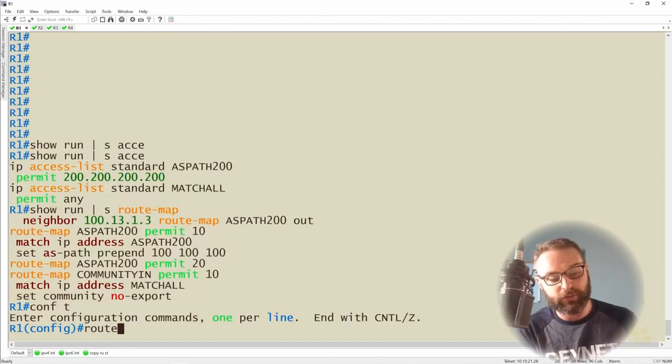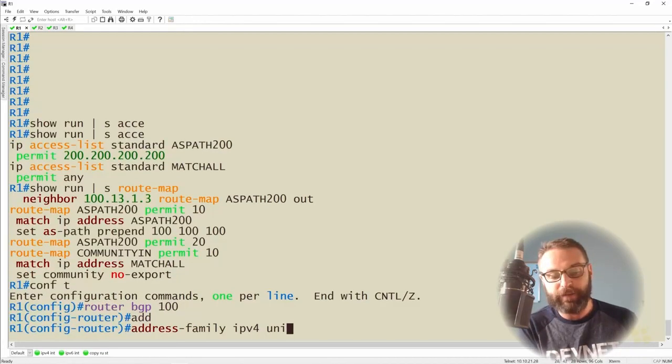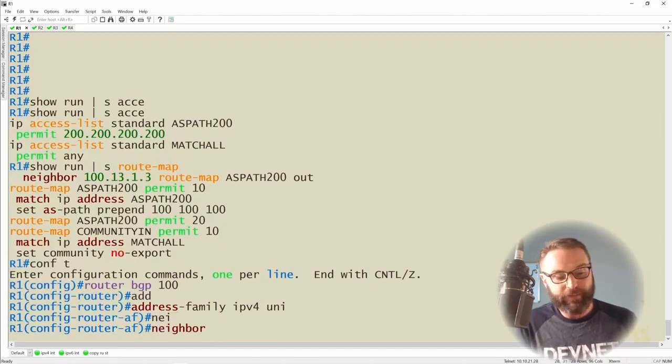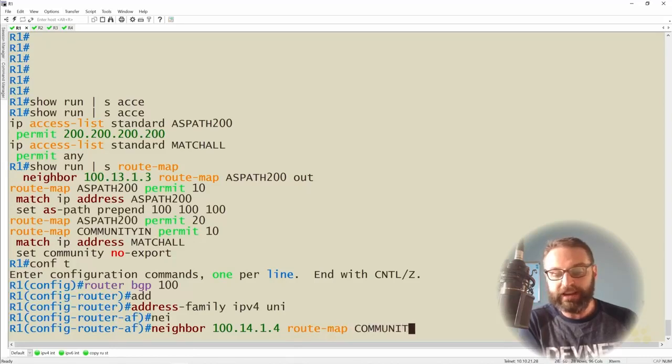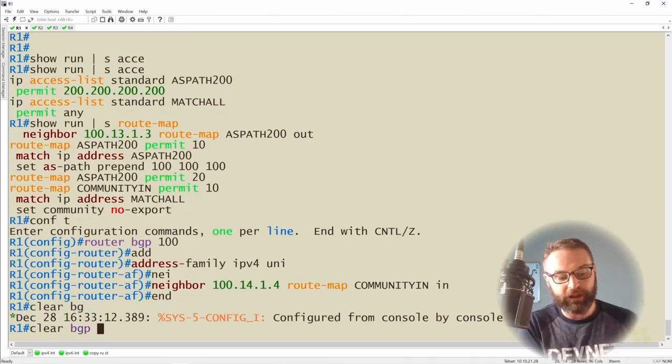I'll go into configuration mode, router BGP 100. I'll go into my address family for IPv4 unicast, and my neighbor that is 100.14.1.4, I'm going to set a route map that was community inbound. Real quick, I'm going to bounce my neighbor relationships between all of my devices.